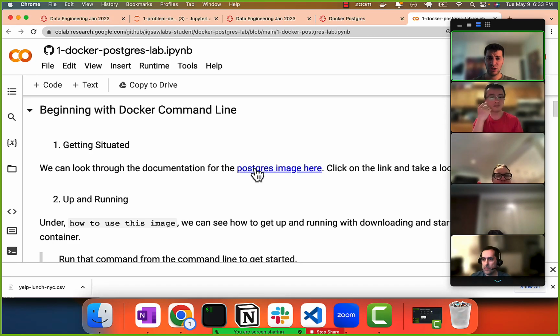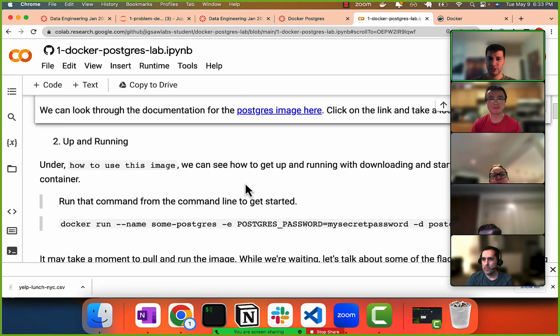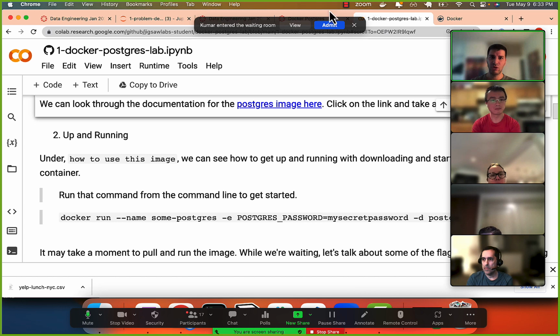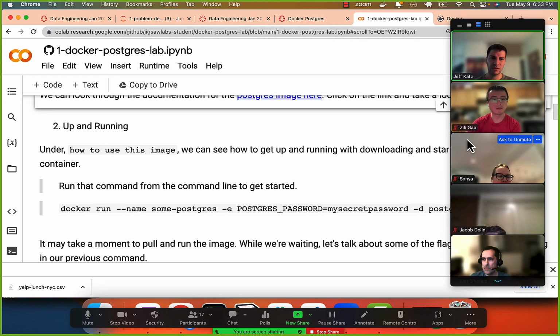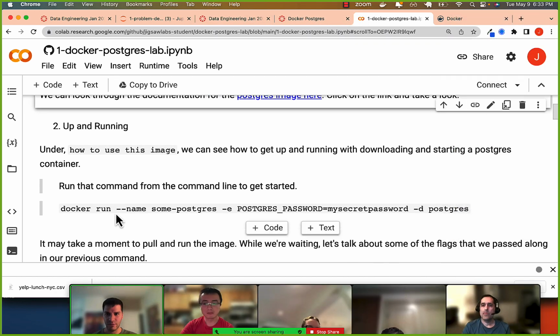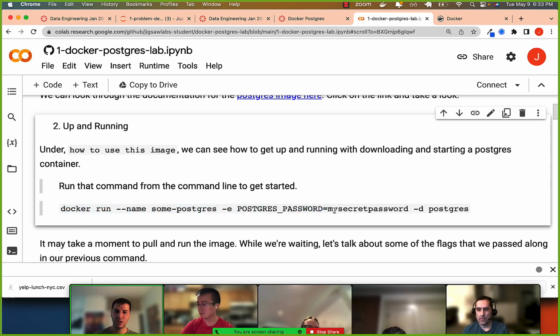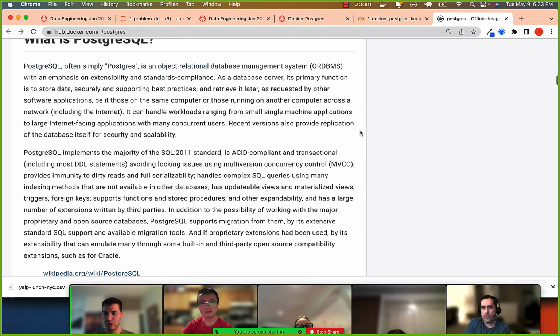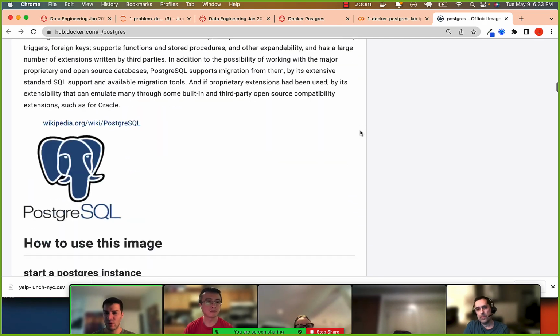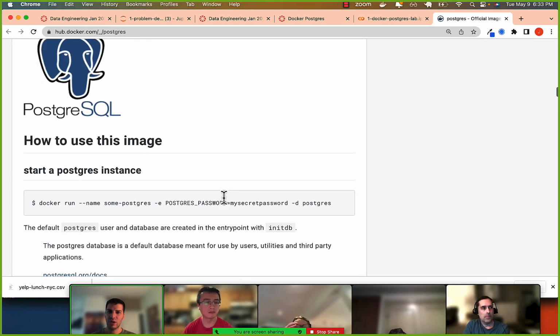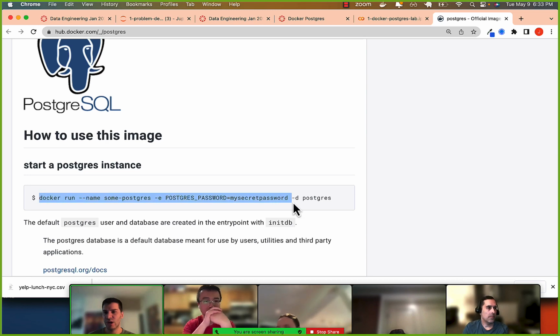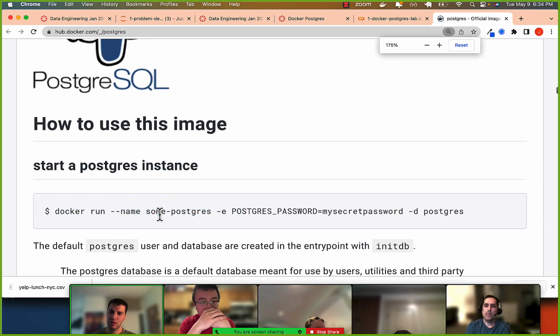Reading documentation, and also just kind of guessing a little bit or using context clues, whatever they say, to figure out what's going on here, right? So if you scroll down through here, and we kind of know what Postgres is, but we can see that they set us up with this initial command.